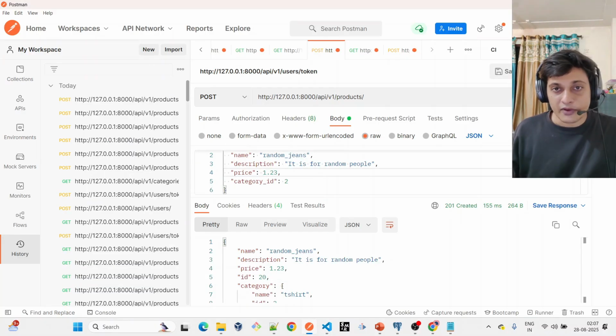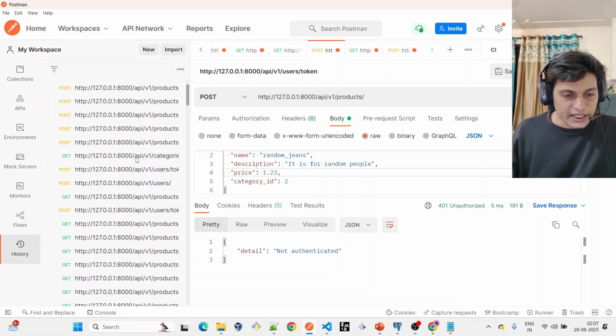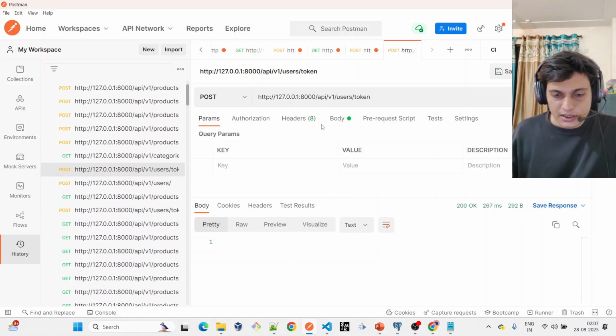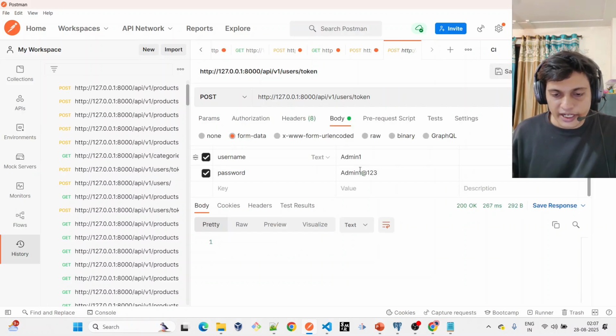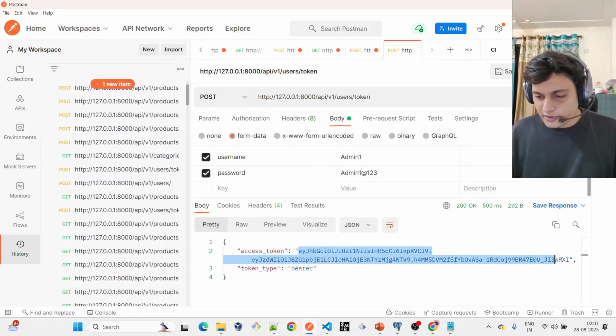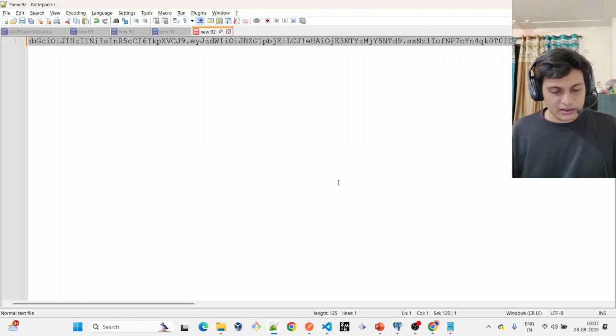So let's see, will it work or not? Okay, you are not authorized. And the other thing which we did was, where we created the user with the admin privileges. Where is that user? Let me go to the body, admin1. Let's recreate the token, for our safety. Okay, let's copy it again to some notepad.